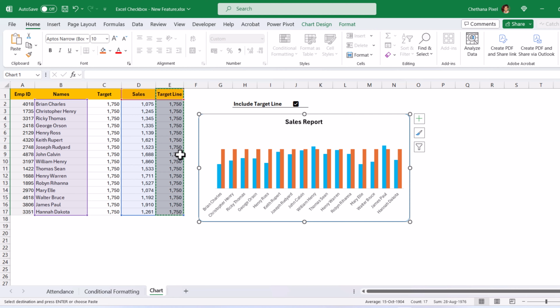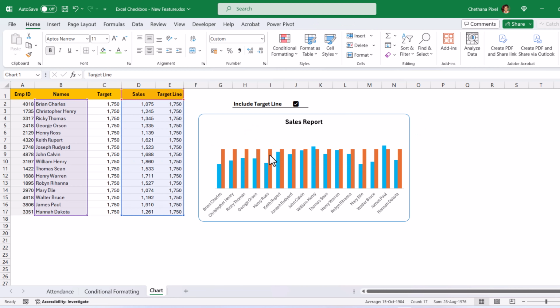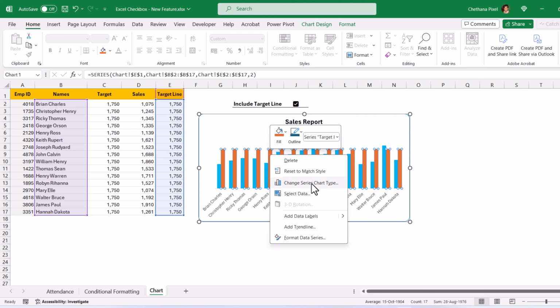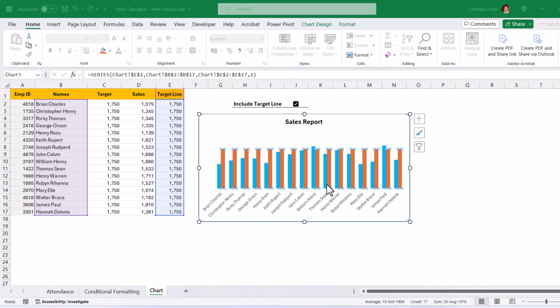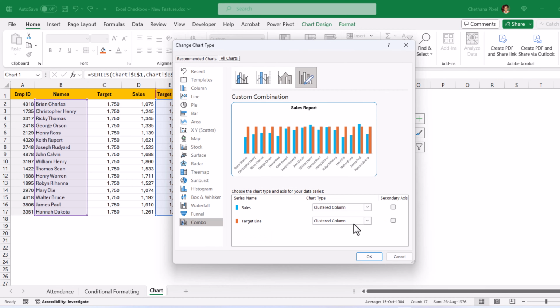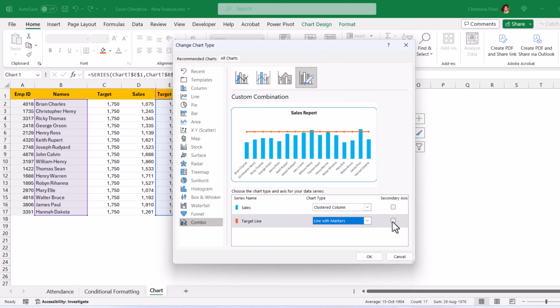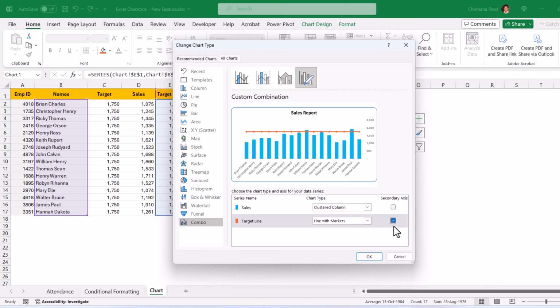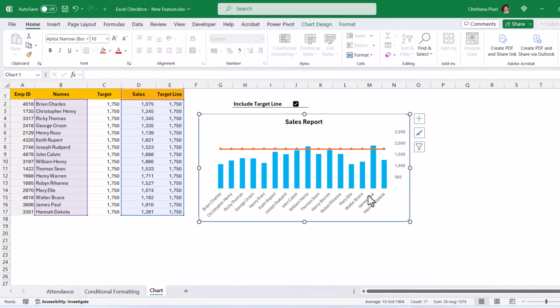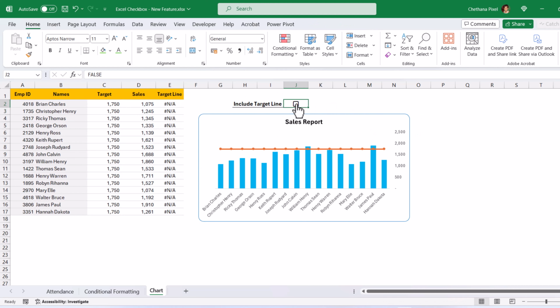This target line column also will be added into the chart. Now right click on the bars and go to change series chart type. Here the target line, change to line chart and make it secondary axis. Click OK. Now when you check this one, this target line will be added here, and when you uncheck, the target line will disappear.